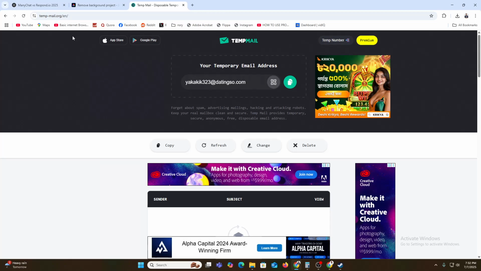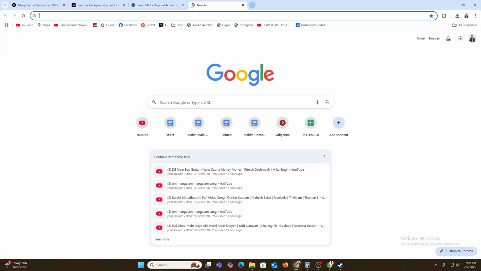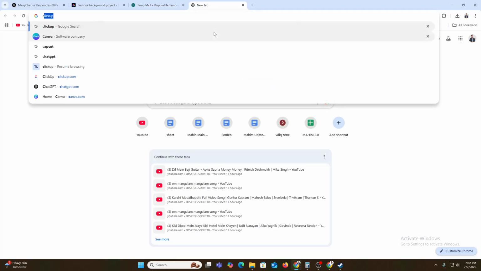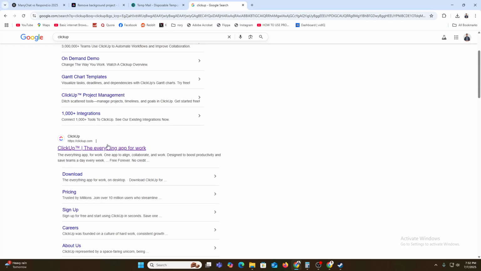No sign up needed. Copy the email address and paste it wherever you need it, like when signing up for a free trial, newsletter, or downloading a file. Then you just need to check your inbox. Let's create an account here. Let's try to open an account, something like ClickUp, and try to open it with this email address. Just copy this email address, then come back to this one.